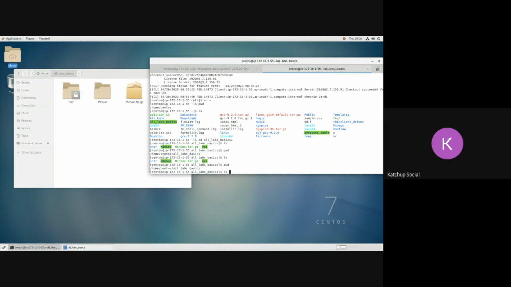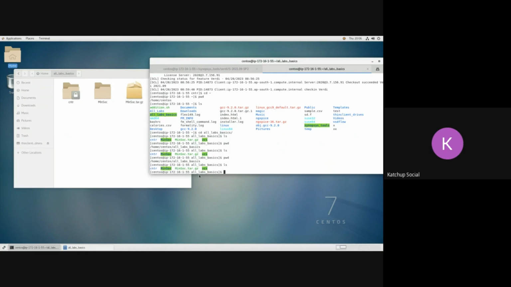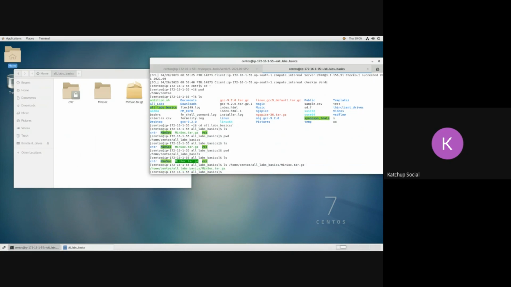Let's say I have a file here, min.associate.gz. The path of this, starting from root, will be home, then all labs basic, and then this file. What this means is that first there is home at the topmost of the tree, then CentOS, then all labs basics, and then this file. This is what is known as the full path of this file.